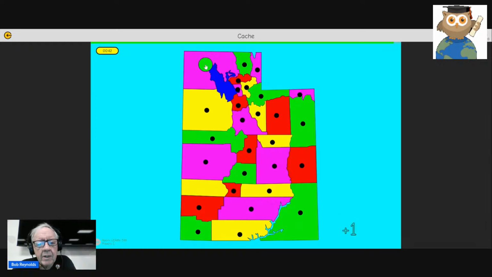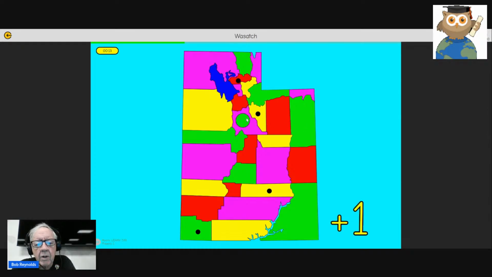Beaver, Box Elder, Cache, Carbon, Daggett, Davis, Duchesne, Emery, Garfield, Grand, Iron, Juab, Kane, Millard, Morgan, Piute, Rich, Salt Lake, San Juan, Sanpete, Sevier, Summit, Tooele, Uinta, Utah, Wasatch, Washington, Wayne, and Weber.